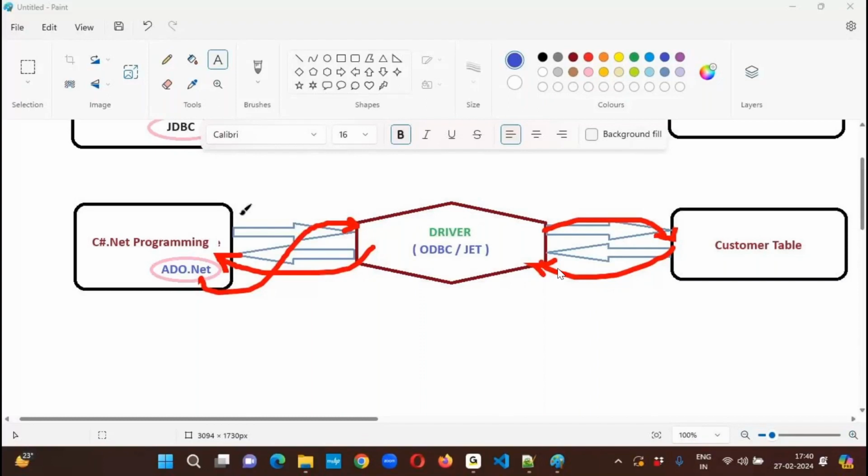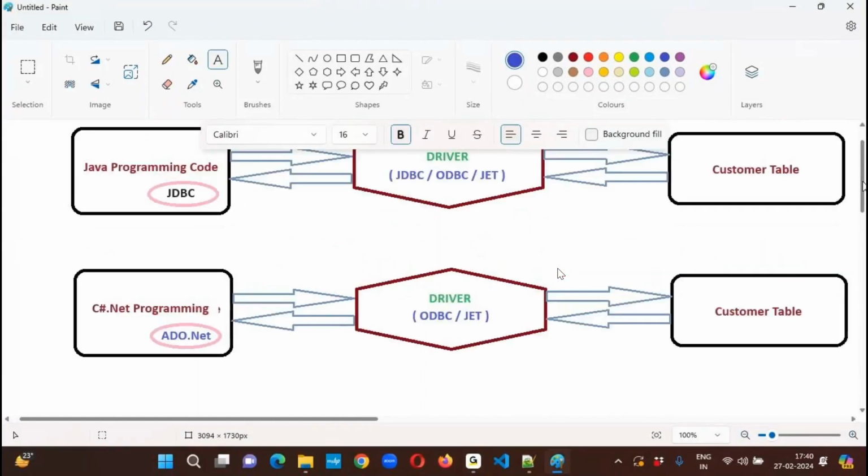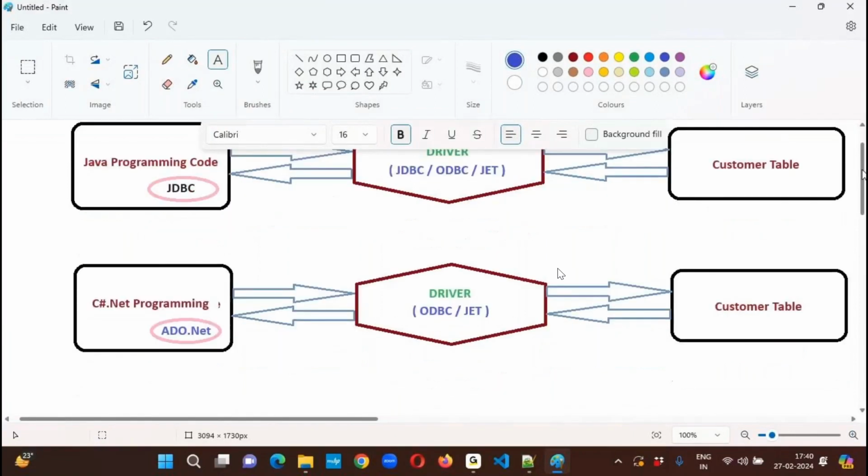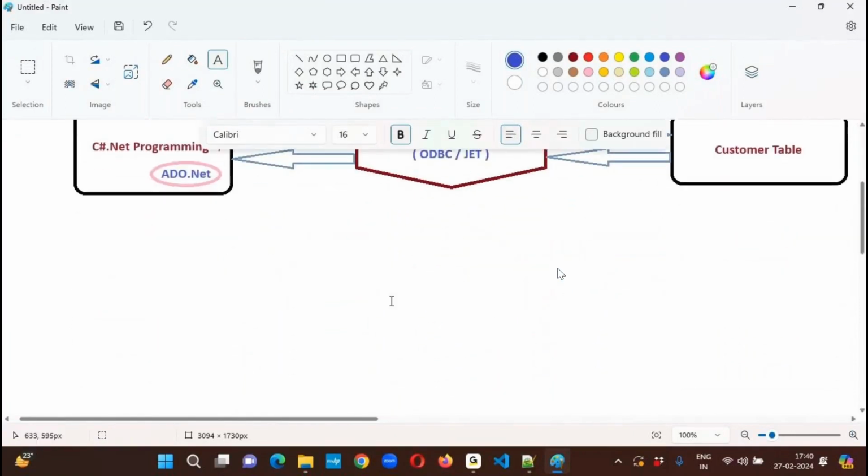So these are the two most popular programming languages which are playing a very major role in the IT industry nowadays: Java and .NET. But both do not have the capability to connect to the database tables directly. They interact with the database object through a mediator component, that is, drivers. Now, upon interacting with the database table through a mediator, it impacts the application performance.